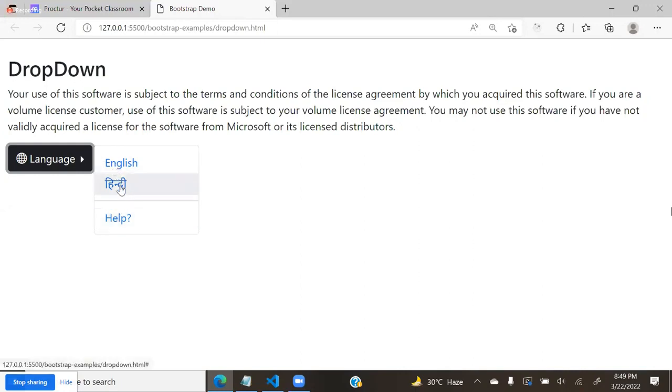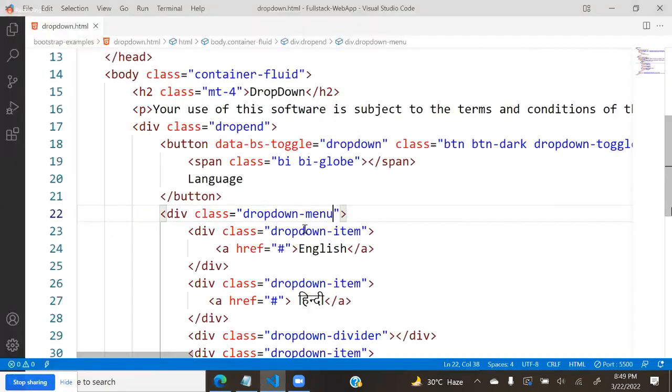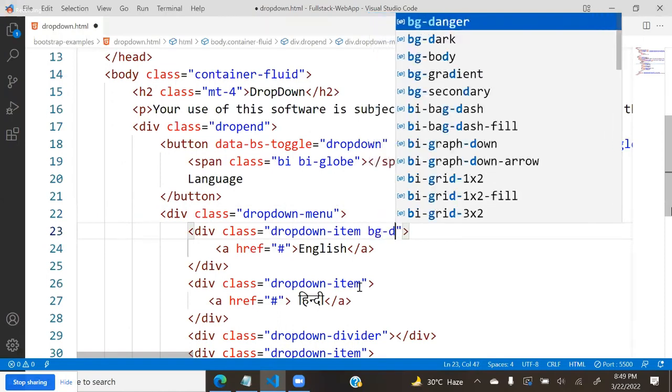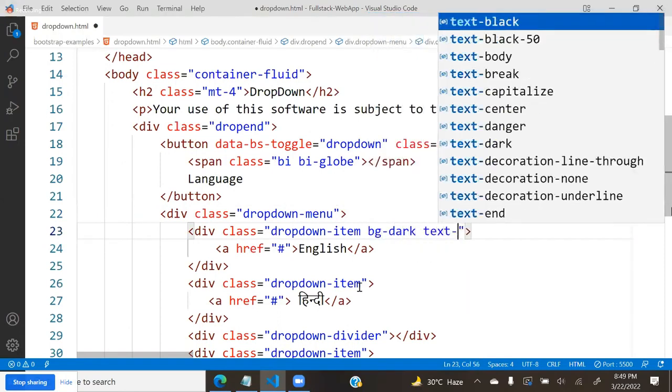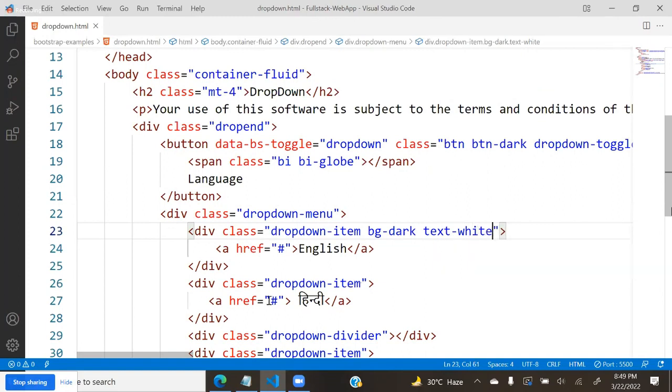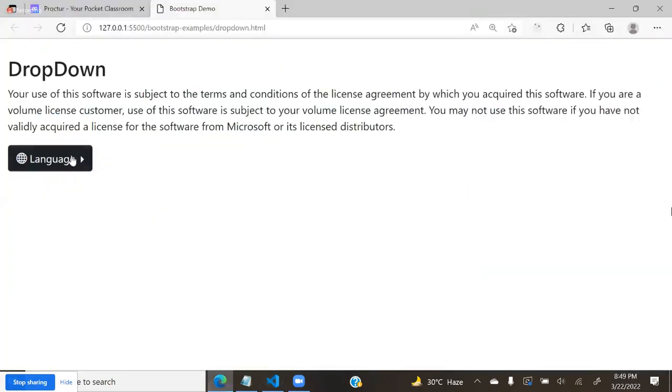Colors, combinations and everything you have to change according to the attributes you have learned. Every item has options. For example, this is BG dark, and I said some text white like this. That means BG dark and text white. It will display like this, dark.